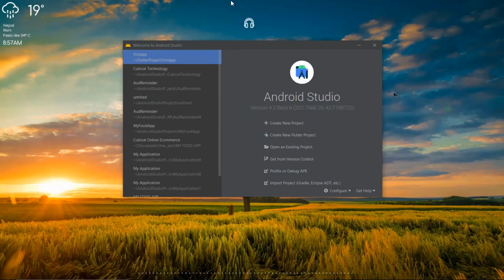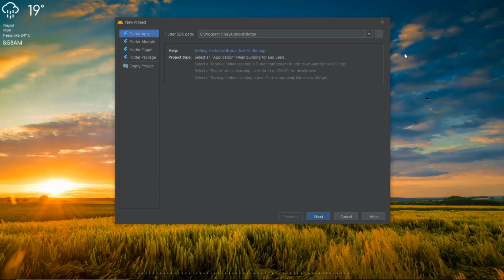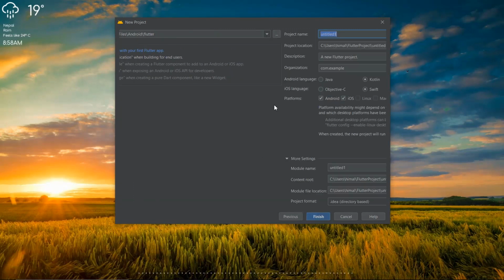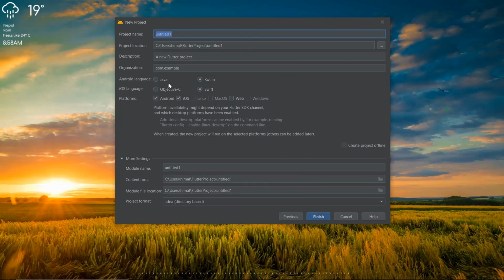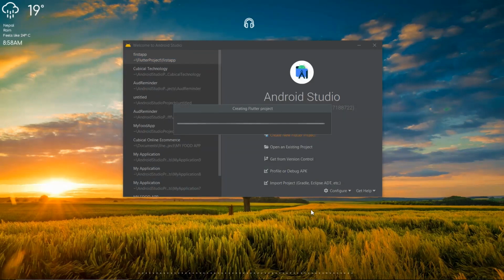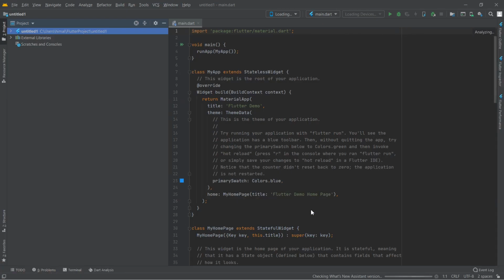Now I'm going to create a new project to show you how it works. So at first I'm going to create a Flutter project. Just give a name to the Flutter project. So choose the Flutter app and after that click on next button. So okay, let it be created. Okay, now the app is created.